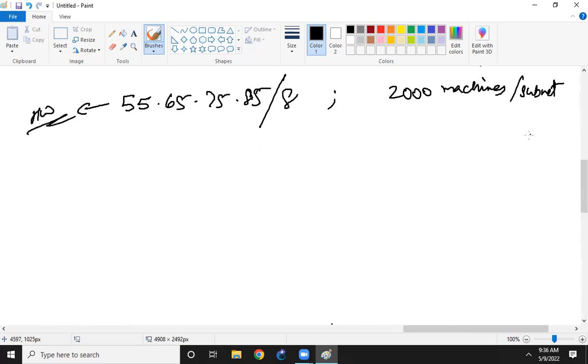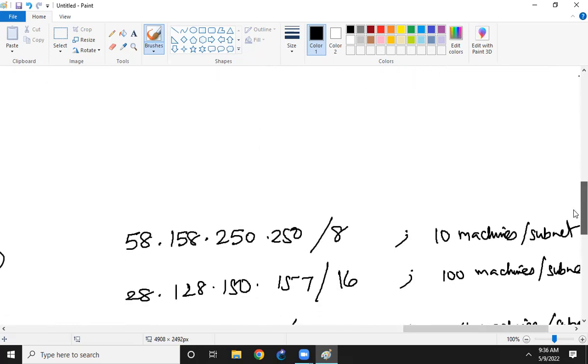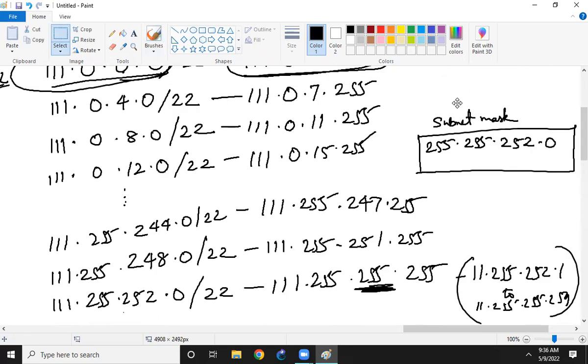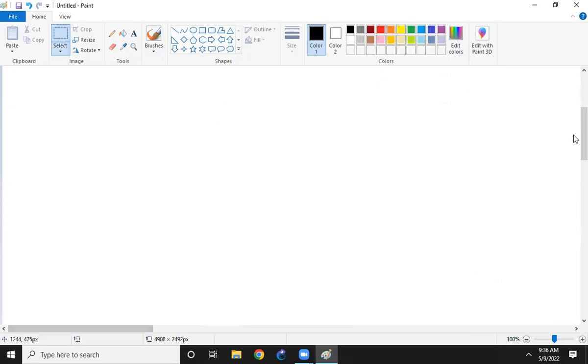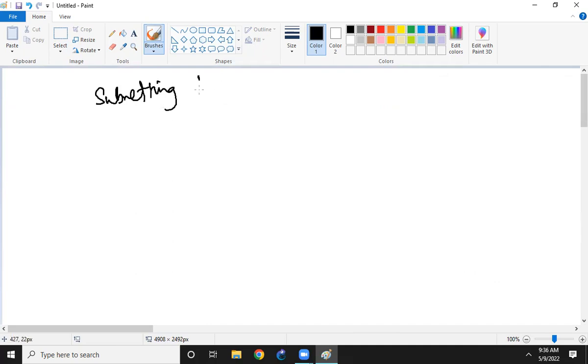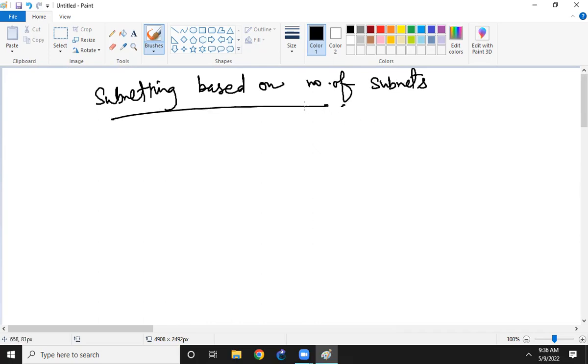Now, shall we go to the next level of subnetting? Next level means the next type of subnetting. Yes or no? Yes. Okay. Now, the next type: subnetting based on the number of subnets.